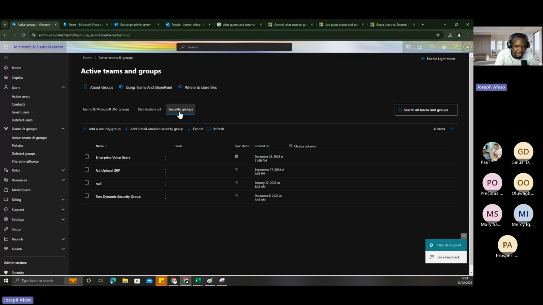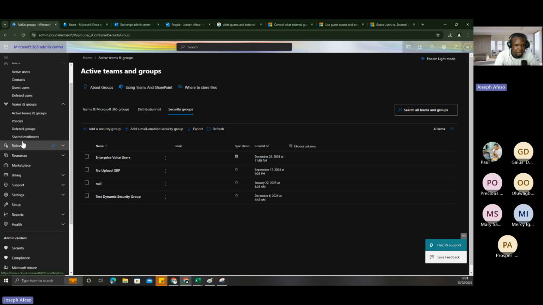So I have given a general high-level overview of what teams and groups are. When we come next week, we will look at active teams and groups deeply, and then we can look at policies. Policies is going to be more in Microsoft Teams. Then for deleted groups, we will look at this just the same way we did for users, exactly the same experience.